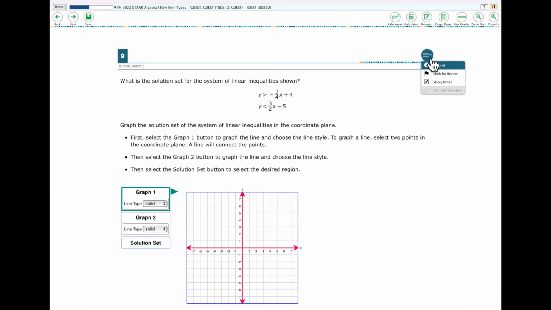Another thing is, if you'll notice in the context menu, the highlight selection is grayed out. Just so you know, the highlighter is only available for certain tests. I believe you can use it in English. Since this is a math test, you won't be able to use the highlighter on the math test, or I believe the science test, just so you know. So it's not broken, it's just that it's not available for this test.